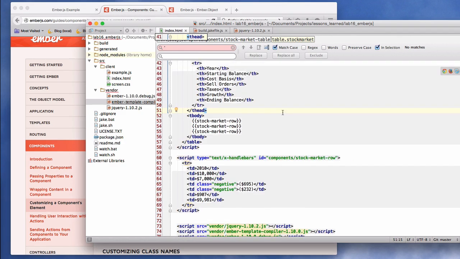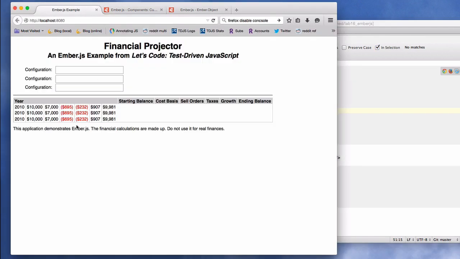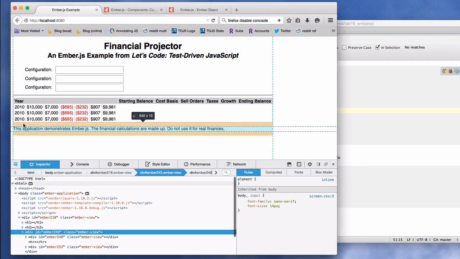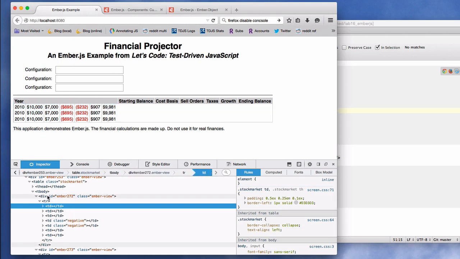Ember allows you to have whatever you want in your component, not just one element, but many. But in order to make that work, they have to surround it with a div. So if we look at the inspector, if we go all the way down into this, we can see that right here, the TR, the row, is surrounded by a div, and that's why it's causing the rendering issues.